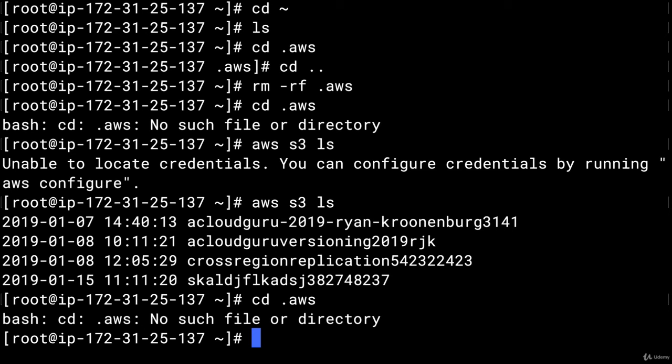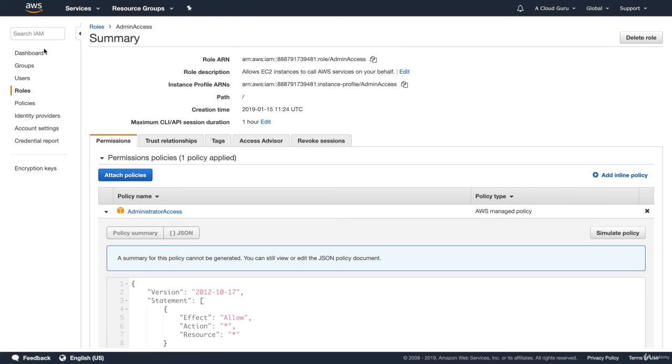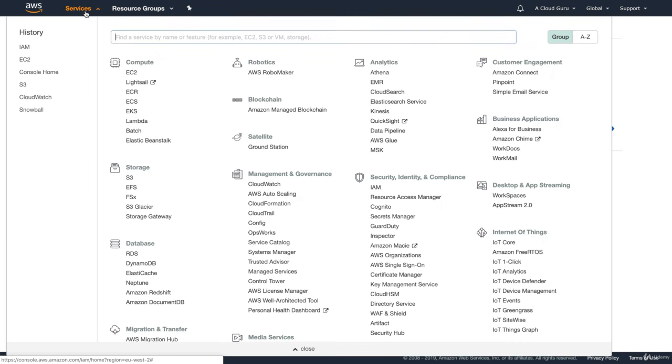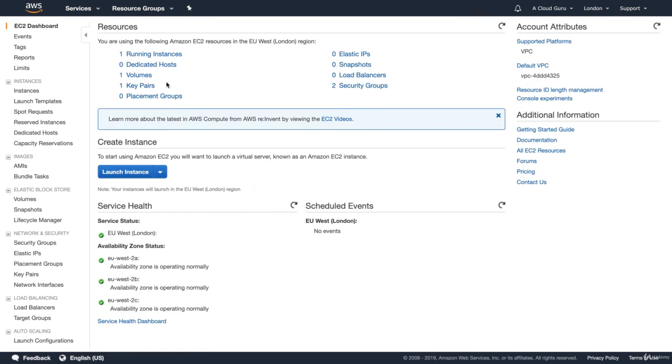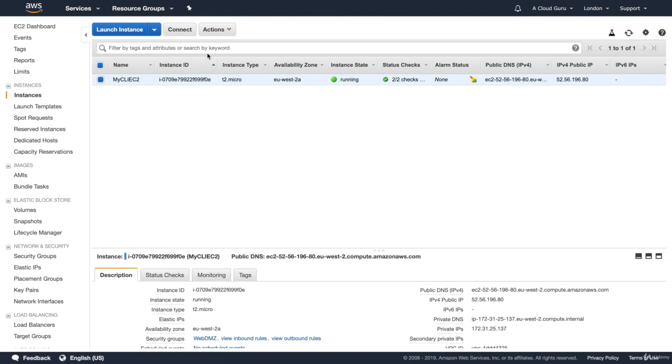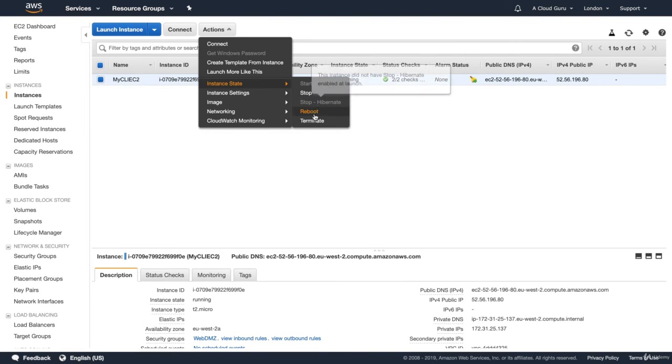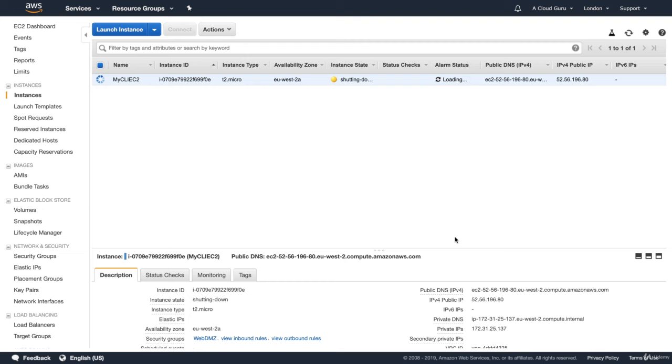So let's go ahead and delete that EC2 instance. I'm going to go back to the dashboard, back to EC2, and then go into my running instance and terminate that instance. And there we go, that's terminated.